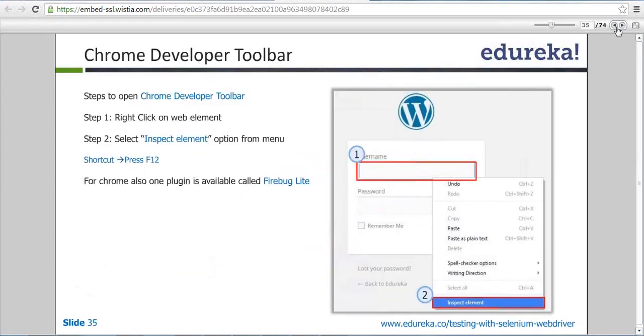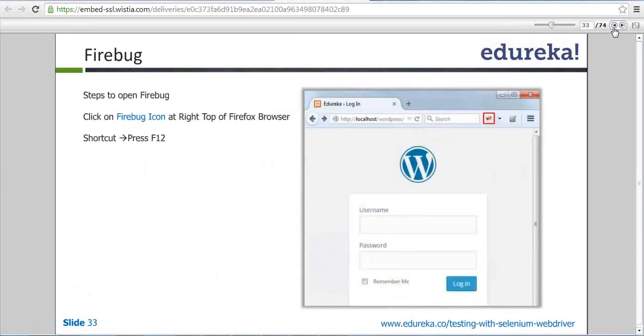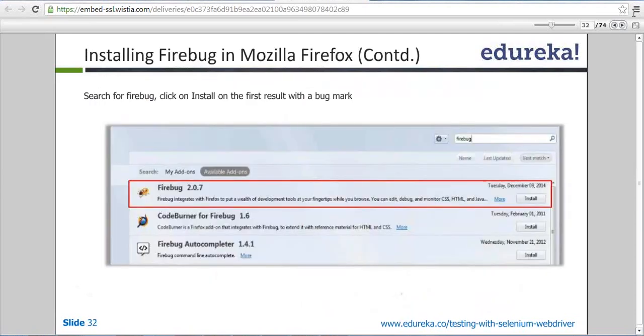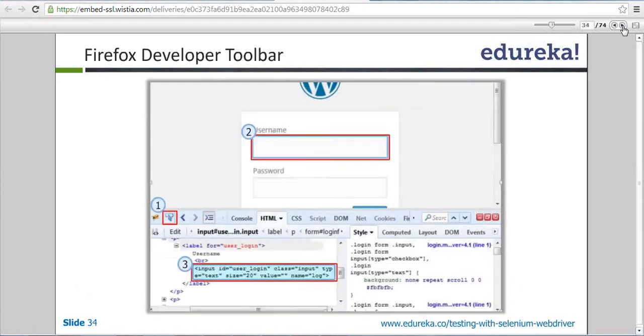Then we saw Chrome developer toolbar. Right click on it. You will get an option inspect element. These are the steps that you can see if you are new to these developer toolbars. For each of the developer toolbars, I have put a step how you can do it. It's very easy to go. So you guys can go through it and just try it by yourself.